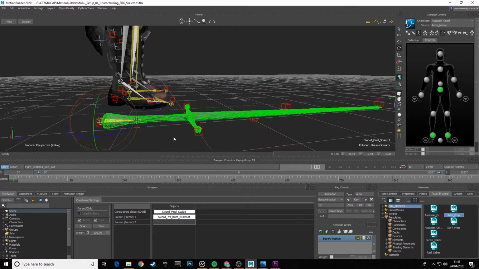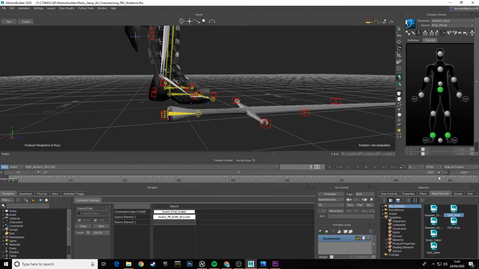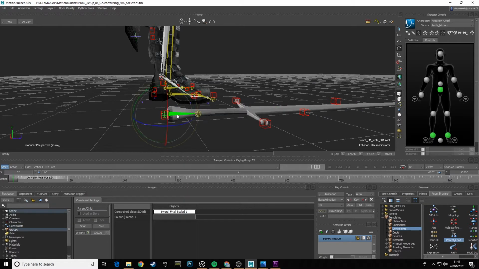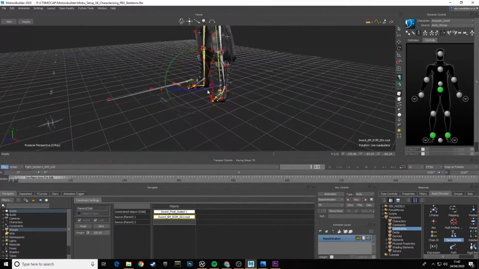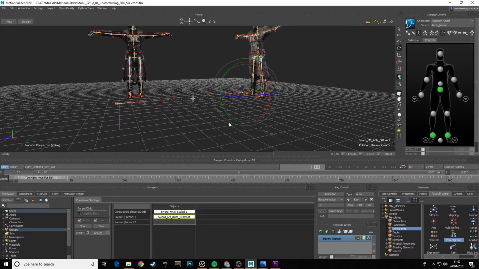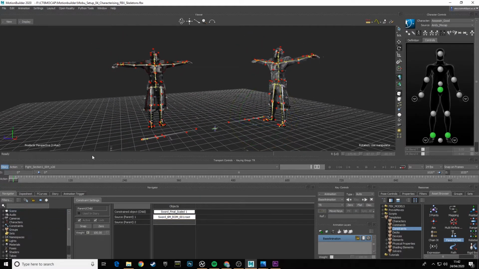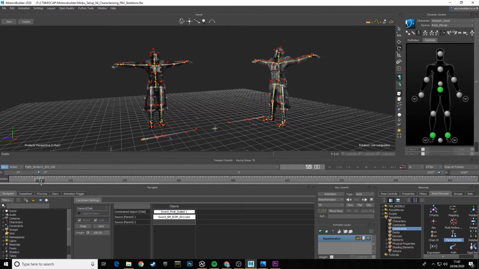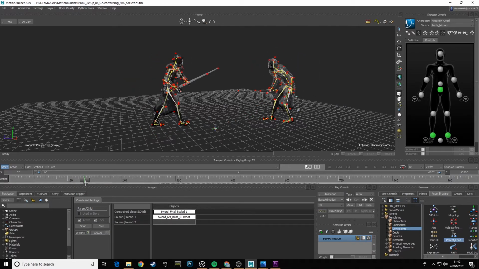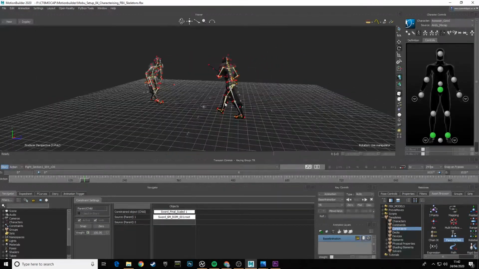So again, zoom in, double click. Now we can get a constraint, parent-child, drag and drop onto the sword, constrain object, and then X drag the bone into the source slot, snap, and lock. So now, if we zoom out and play our scene, our actors now have their swords moving.